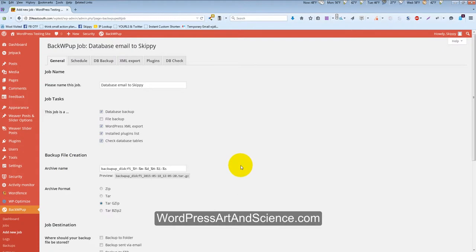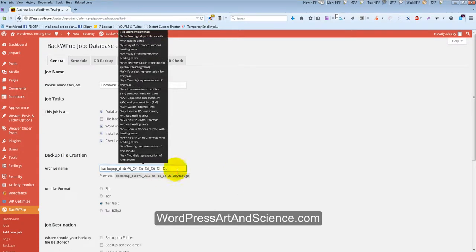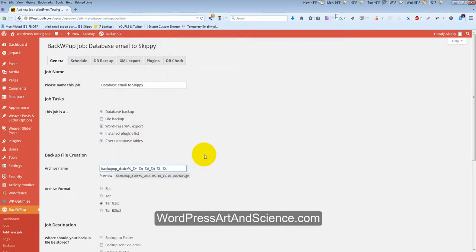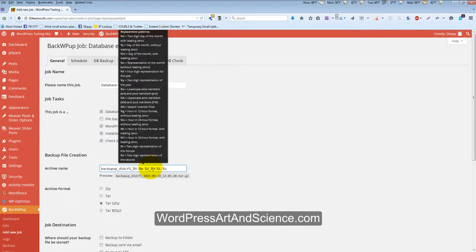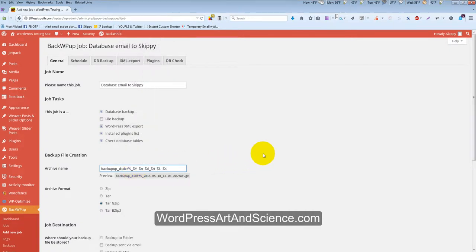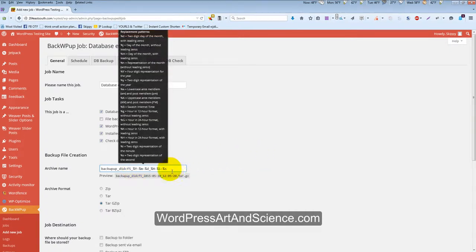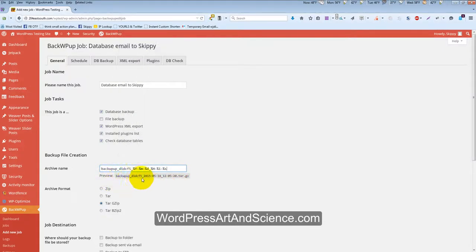Alright, archive name. And this plugin also has really good pop-up help. You'll see as we're going through this video, when I mouse over things, you'll see these pop-up help screens appear that give you lots of great information. Now typically for this I leave the file name, and here it shows you a preview of what the file name is going to look like. I leave this just like it is.